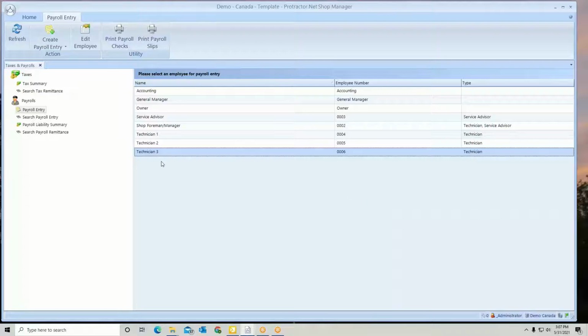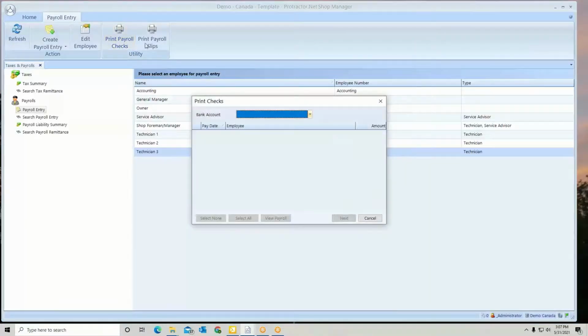Once I am done making all of my entries, then I can come up to the top, click on print payroll checks, select my bank, and then your checks are sitting here waiting to be printed. You can select which ones you want to print or not print.